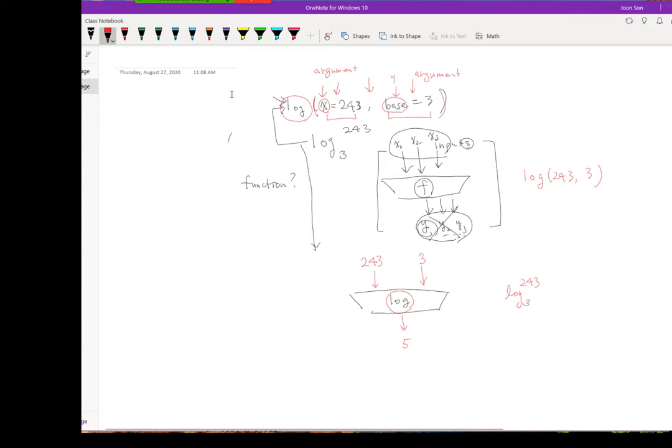Instead of putting y here, by putting base you know that this is base 3. And x is this, because when you typically write the function, f(x) is log base 3 of x, so the author put x. By the way, these are just variable names; you don't have to use x and base.